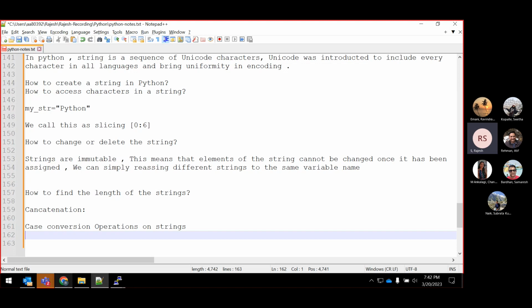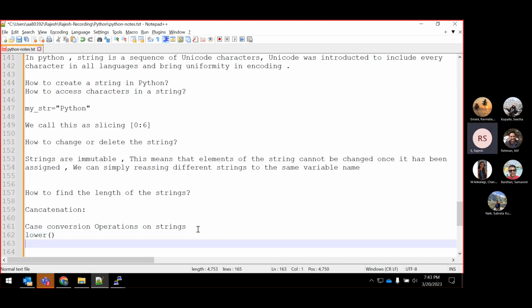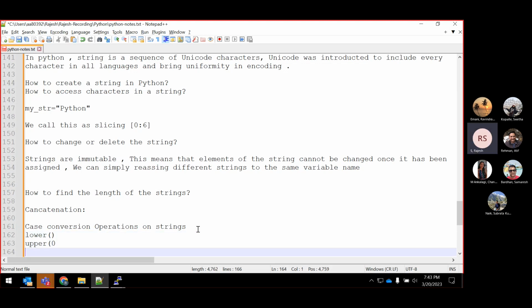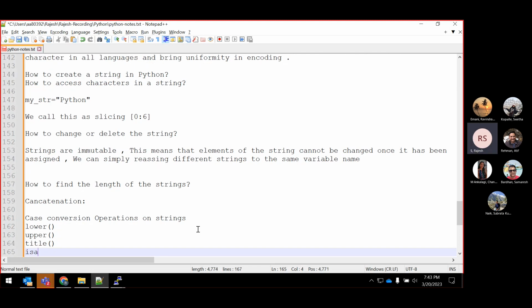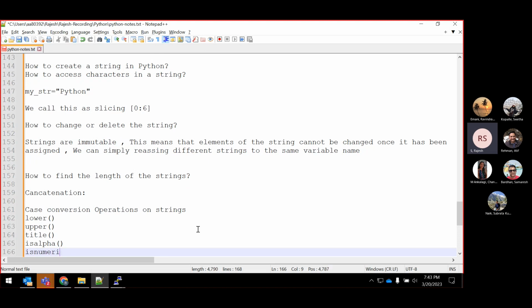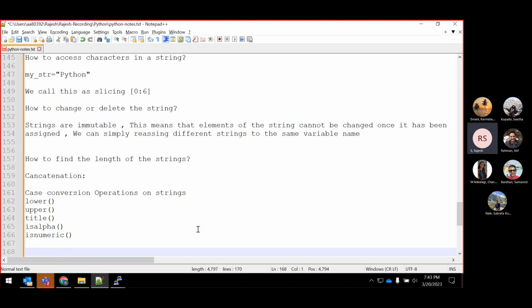Yeah, you can do it. There is a lower function. Similarly, there is an upper function, which can convert the whole string into uppercase. We call these case conversions. Like for example, you have a lower function, an upper function, and something known as title, isalpha, isnumeric, like that n number of functions are there, guys. These are basically used for case conversion operations on the string.